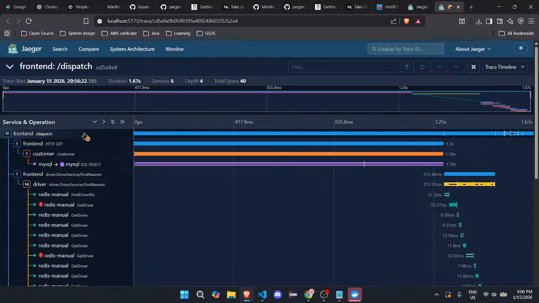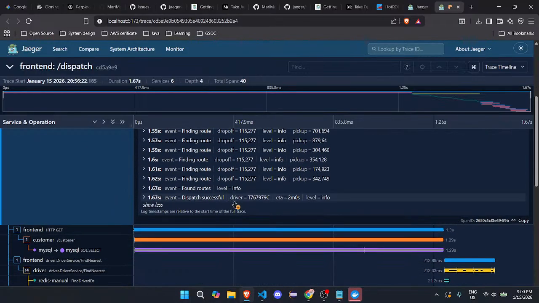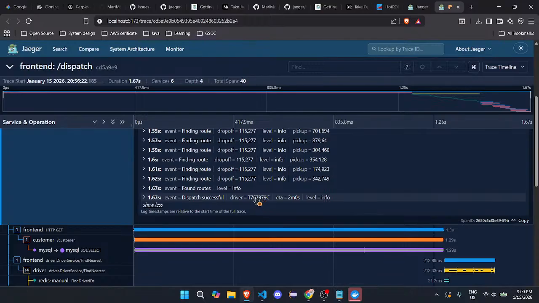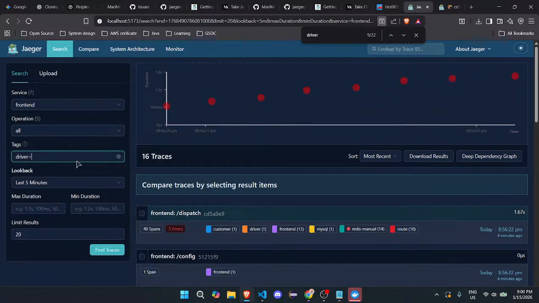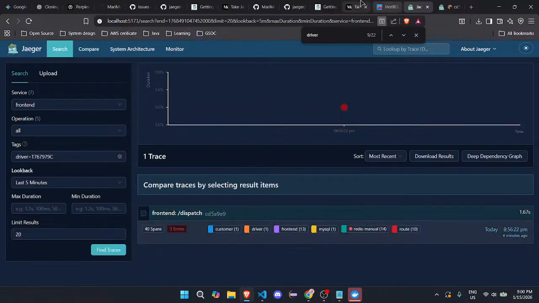So I think I clicked on this. Show more. Driver equal to this. Okay, driver equal to what did I copy? I copy this, go to this. Find traces: 40 spans, 1.67 seconds. Okay.